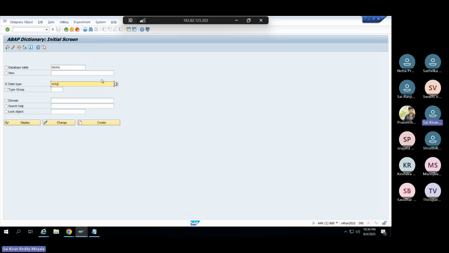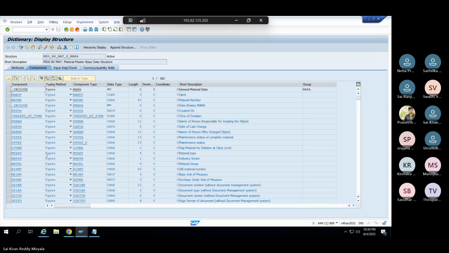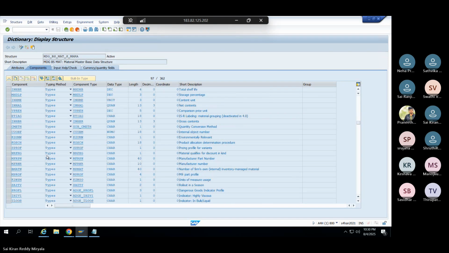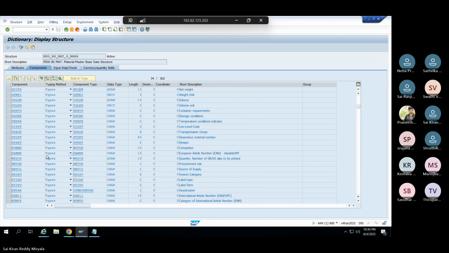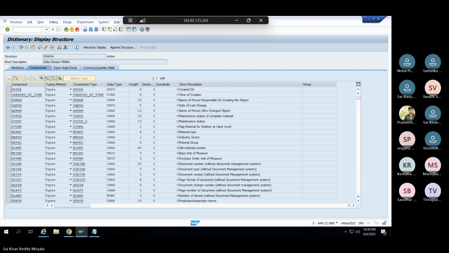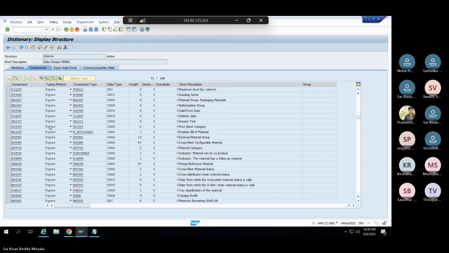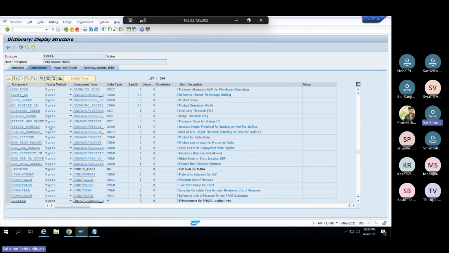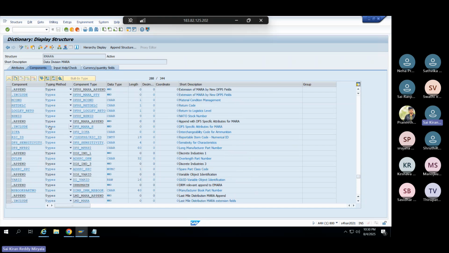I'm just typing MBG_BS_mat_S_Mara. Just click on display. So in eMara, just typing down the last that field will be able.